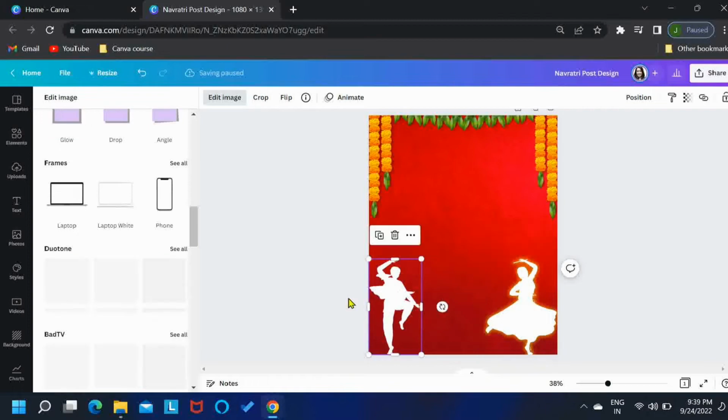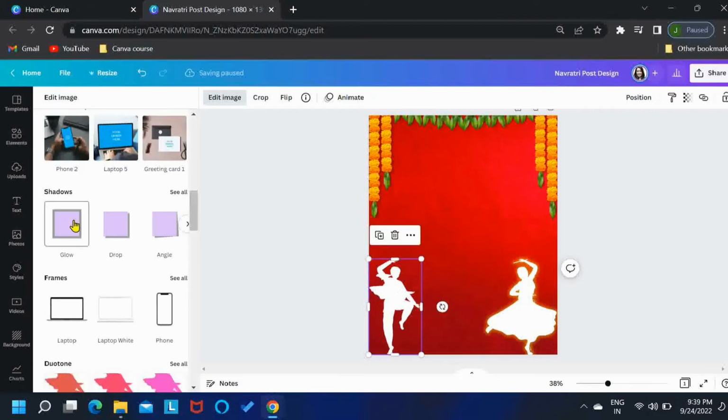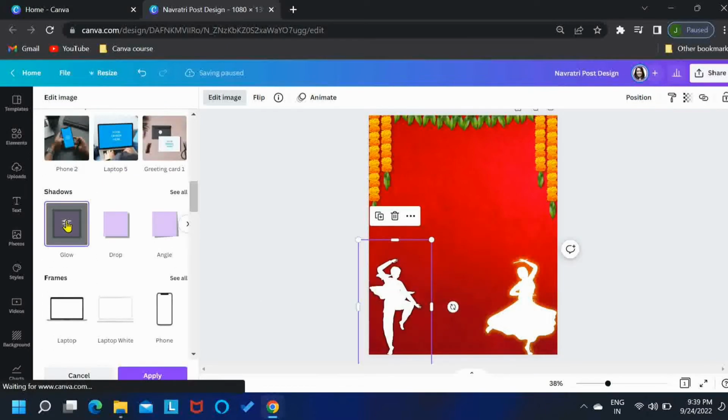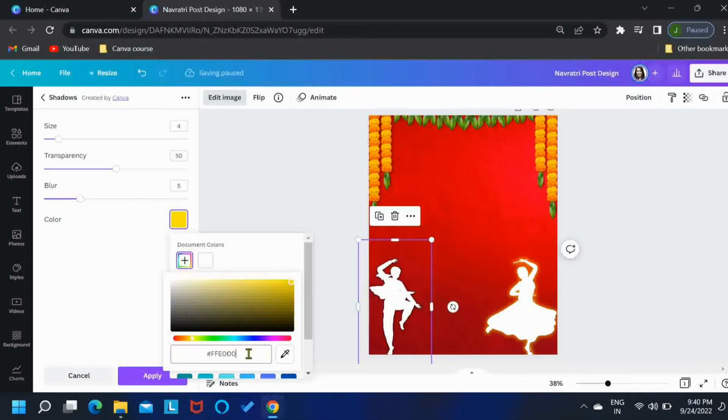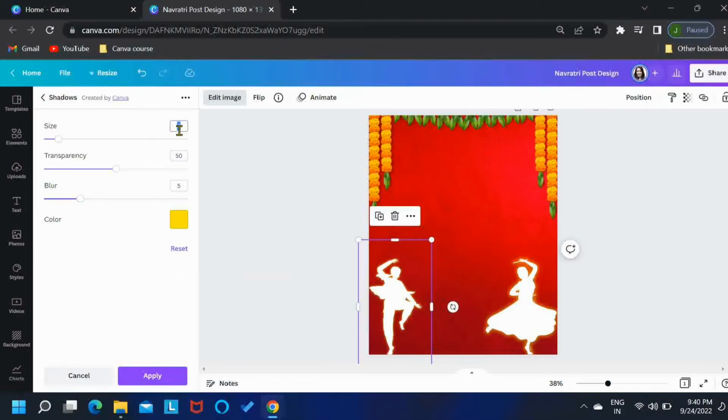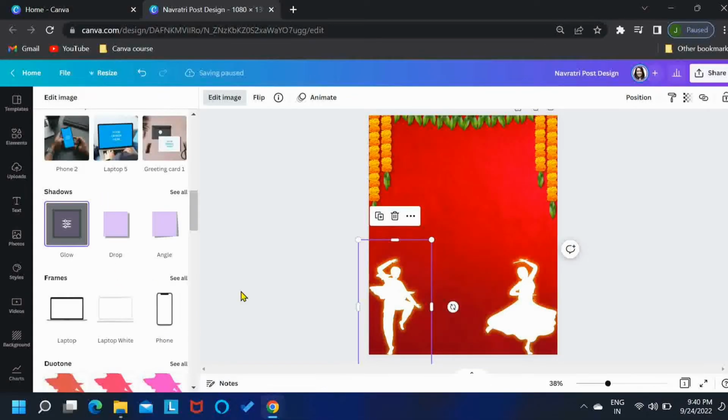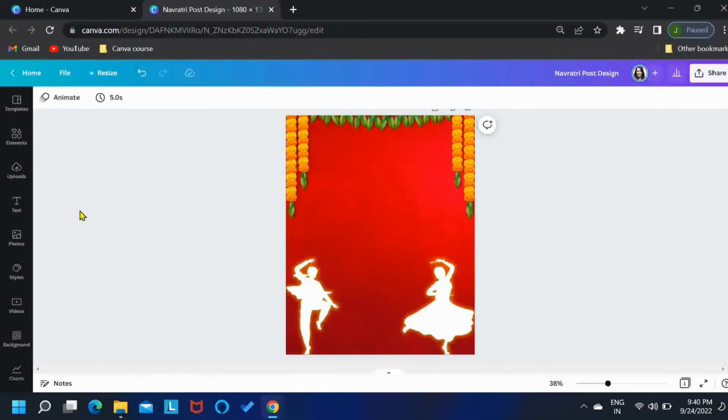Perfect. Now apply the same setting to the left element, that is glow effect. Then Control V to paste the color code and then let's repeat the same setting over here. That is 959, okay? Apply. Perfect.